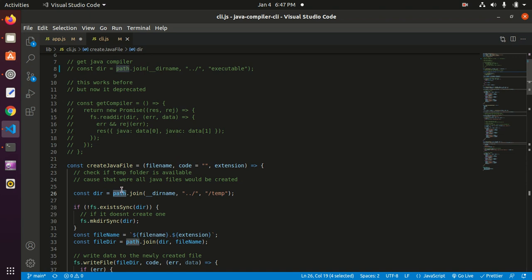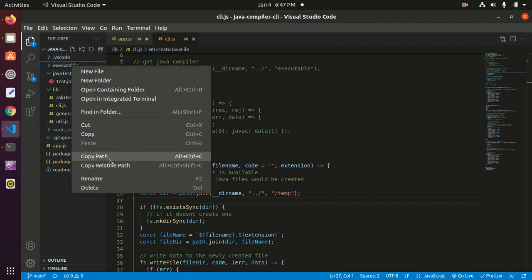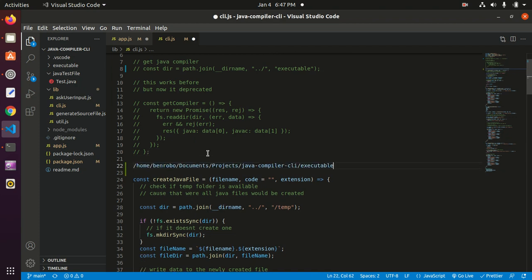So let's say you want to grab the dirname right now. This dirname here basically prints out the main directory we are working on. So it prints out this. Let me show you right now. I'm going to go ahead and copy out the paths first. So right now it prints out this.